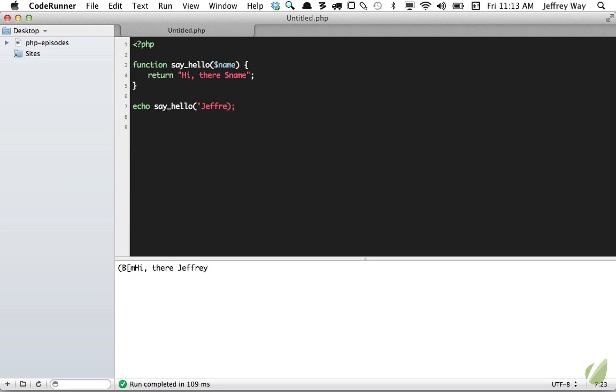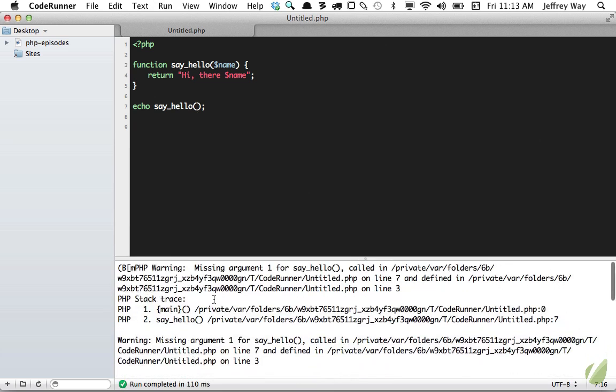But now watch what happens if I remove this entirely and we just try to call sayHello without passing a value. Now we're going to get this error or warning. So here it's saying missing argument 1.